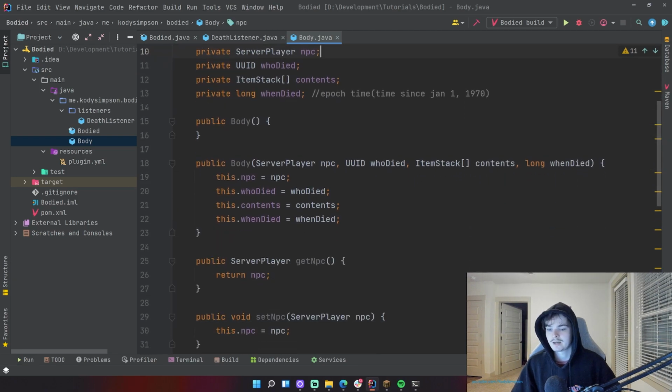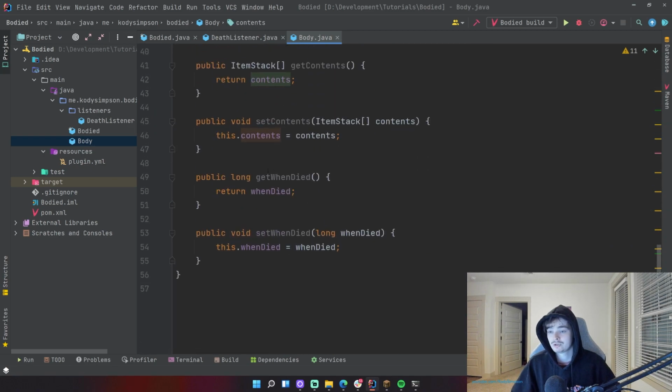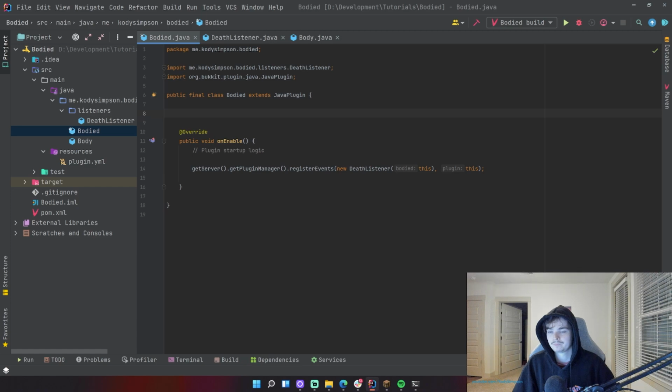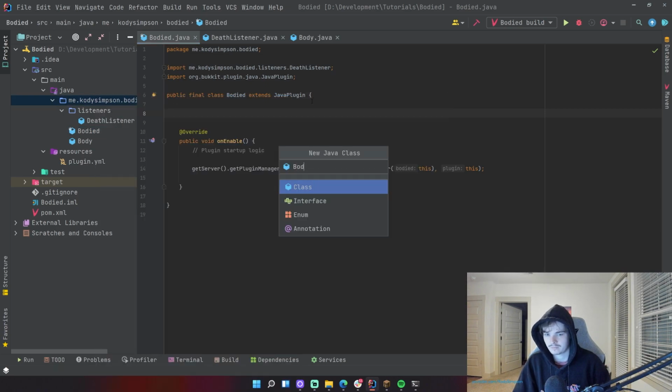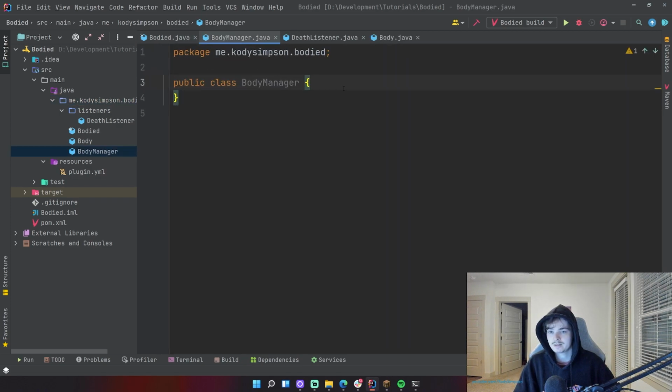Now we need to decide how we're going to store these bodies when we create them. You can choose where you want to do that. Just for me, normally when I do these types of things, I store them within the main plugin class, but I don't know, that just feels wrong. Especially considering we're going to be doing a bunch of stuff with it. So I'm just going to make a manager, so a body manager. So the body manager will be responsible for holding all of the bodies, as well as doing certain operations like deleting the NPC, stuff like that.